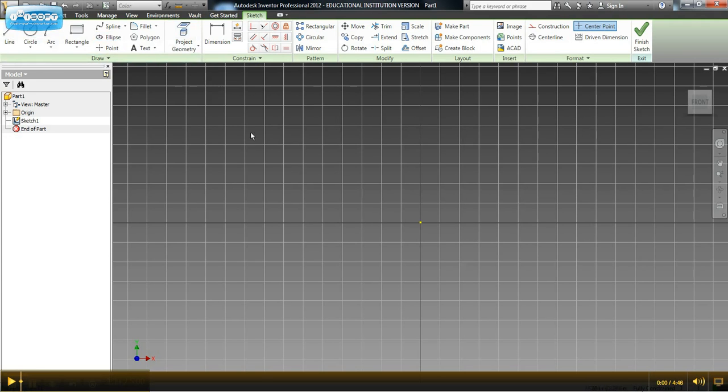Basically the way that this program works is that you create a two-dimensional sketch and then you convert that sketch into a three-dimensional object. Over the next couple tutorials, hopefully we'll get to go through different forms of sketching as well as different ways of modeling. Okay, so we're just going to get started with a basic two-dimensional sketch.